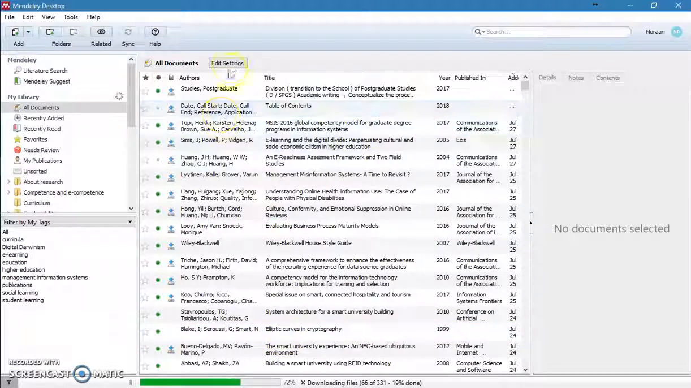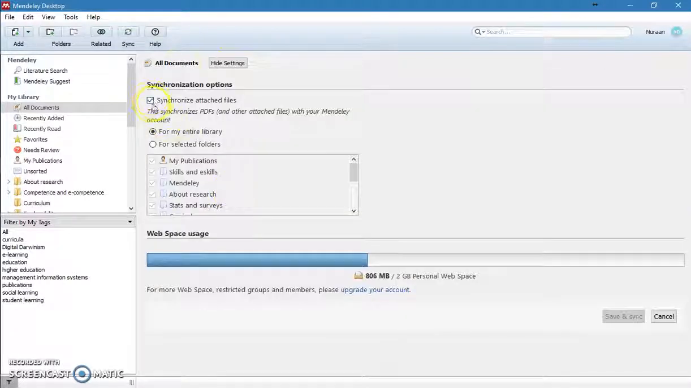Now we need to just check a few settings. The first one here on the Mendeley desktop version, go to Edit Settings next to All Documents. All you need to do is to make sure that Synchronize Attached Files is ticked and it's for the entire library. You can then take a peek at how much space you're using of the 2 GB personal web space that you are given with the free version of Mendeley.